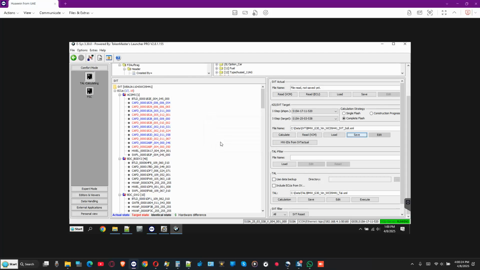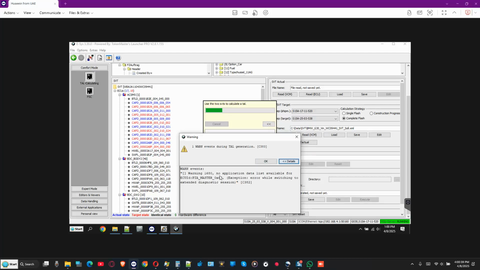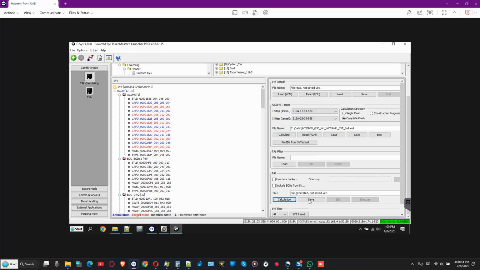And then we calculate over another tab. It's gonna come back with an error for the head unit on address 67. So here goes, click on the details. There goes, see there? Warning 1680. No application data is available for ECU ID PIA master on address 63. It said the error is while switching to extended diagnosis session because the module is not responding, the head unit is perhaps not responding. So that is the reason why we get that. There's an explanation for everything.